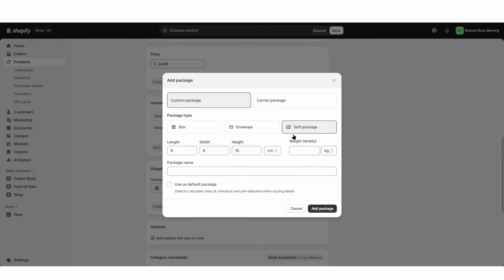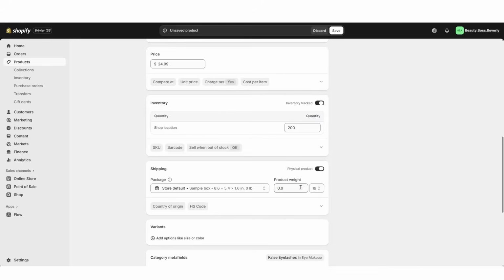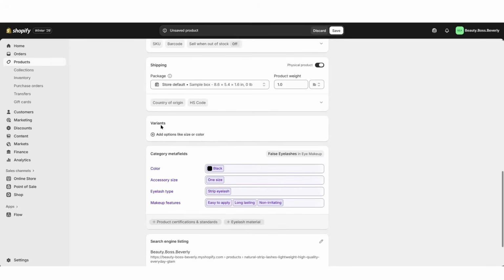It's going to let you set the different package settings. And you can add in the weight of the package itself. You also want to make sure to document the product weight. Under variants, you can add different options for your product. So if you're launching a lip gloss, you can add the different lip gloss shades.